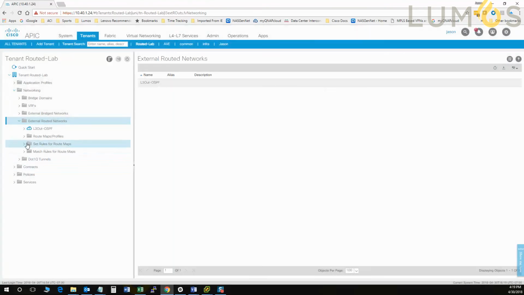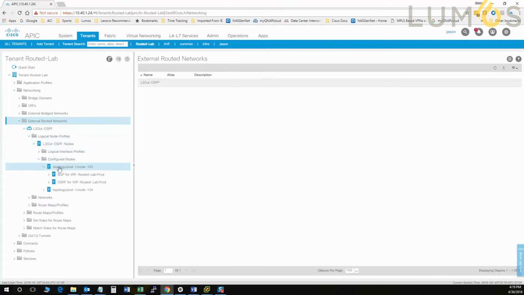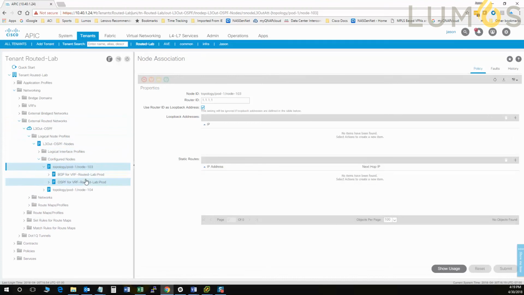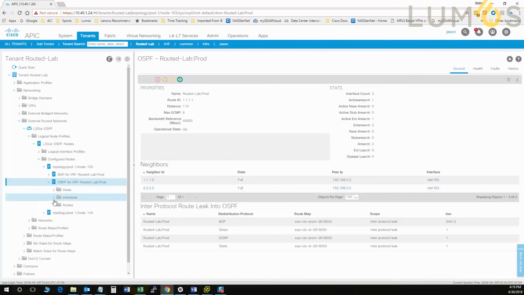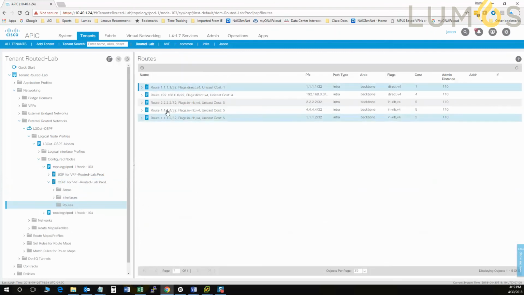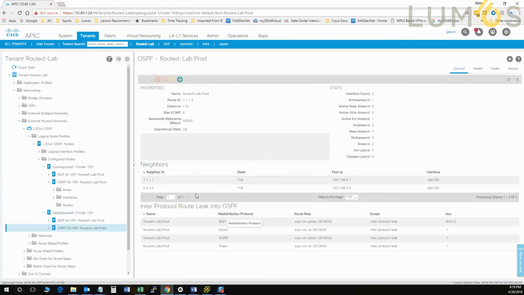So now we want to go in and see if we have an adjacency. Within the fabric, I'll go to my layer 3 out. I will go into my configured nodes. I should have my 103 and 104. We can verify each one. Here, I do have an adjacency with my router 2222. I can take a look at some routes. I have the routes coming from the router. We'll verify 104. See if we show the same results. We do. And I have some routes.